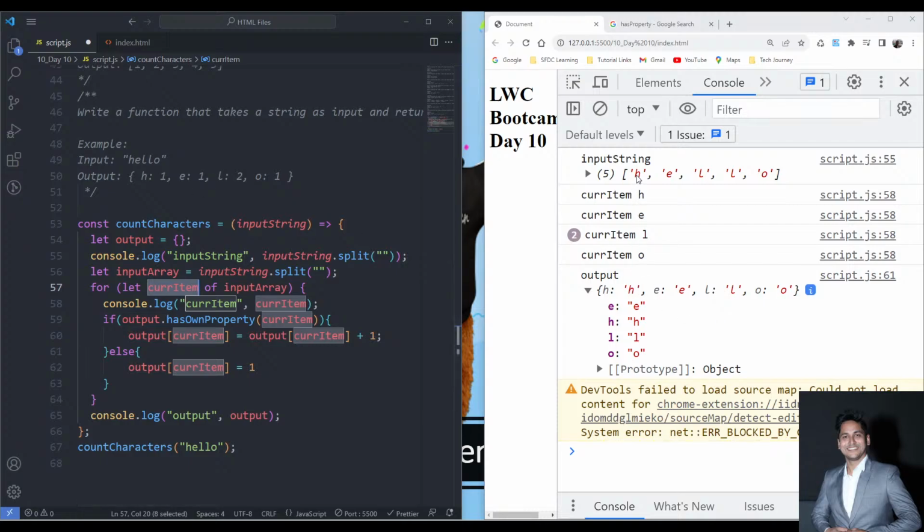You can see here the value of my current item is H. As of the first run, the output is blank, so this part will not execute. It will go to the else section. For the output of H, it will populate the value as 1.